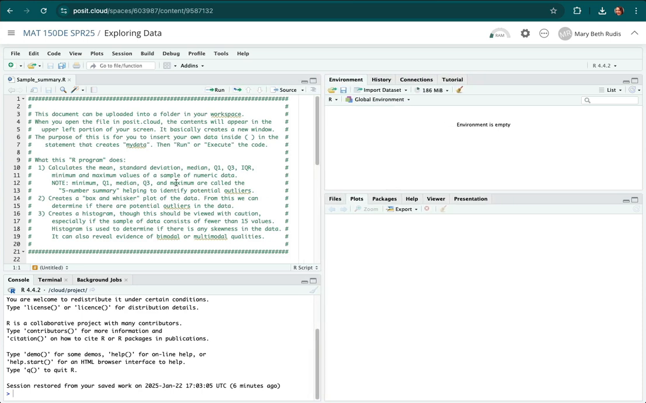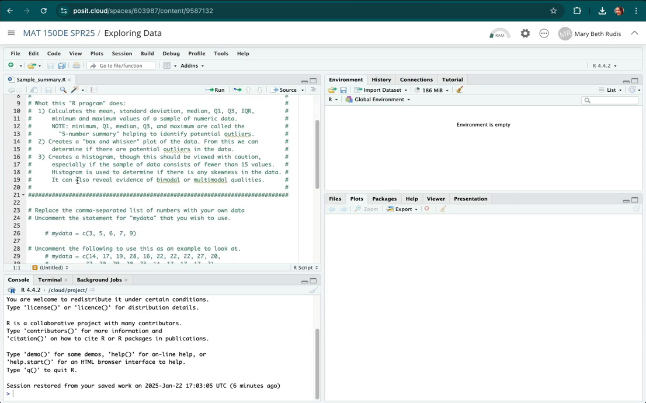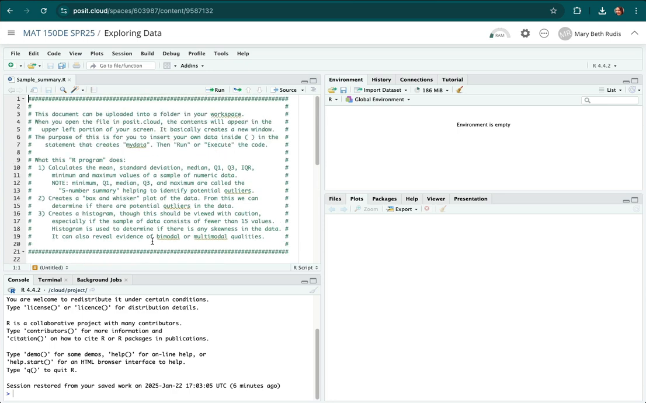So that file that I was just given is displayed up here, and there's a lot to read here in the comment. Basically, this document can be uploaded into a folder in your workspace. And what does this R program do? It calculates the mean, standard deviation, median, and then Q1, Q3, and the interquartile range, IQR, which also means that it calculates the minimum and the maximum values of a sample, a single sample of numeric data.